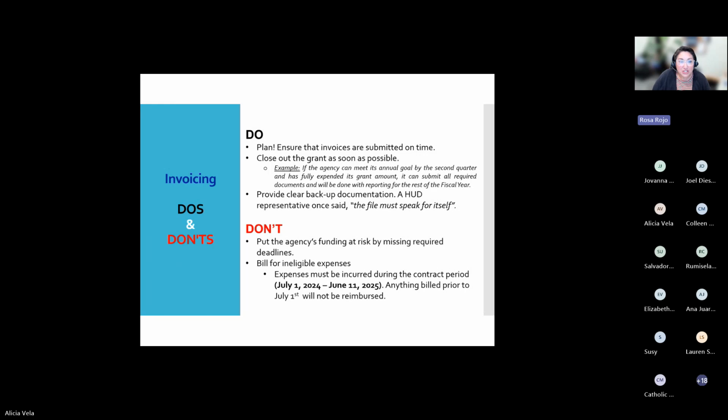Provide clear backup documentation. A HUD representative once said the file must speak for itself. We keep a file of every single subrecipient, and we're ready to go with that file at any time. Anybody can come to our office at any time and look at our file, and should be able to know from beginning to end what's been done, how much has been expended, who was helped, everything. So we ask that you keep the same documentation that you provide to us. We definitely do that on our end too, but both of us need to keep that documentation.